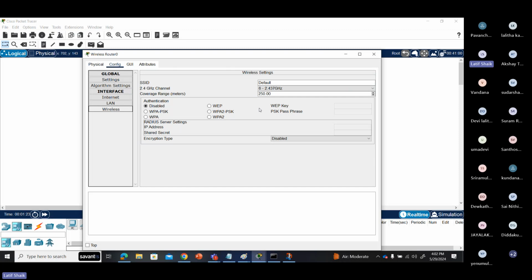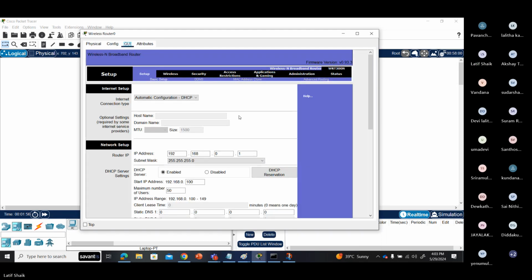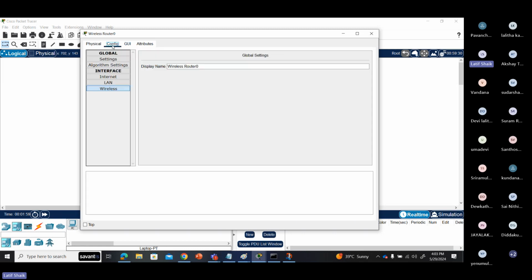Just I will try to configure the SSID. My SSID is 7net. Okay, and authentication is disabled, but I will give some authentication. So no problem. So this is some authentication, and I'm giving a password, admin123. Okay, only Wi-Fi, just like a wireless access. Yeah, only that setup I'm giving.